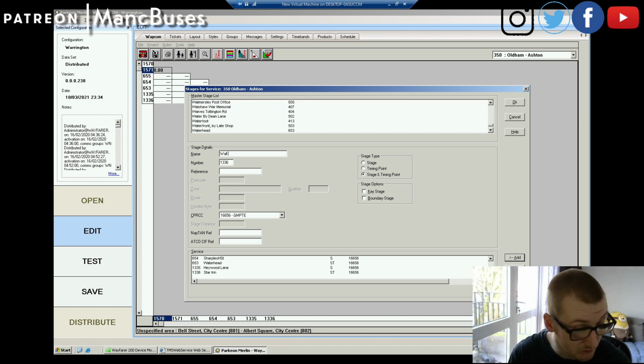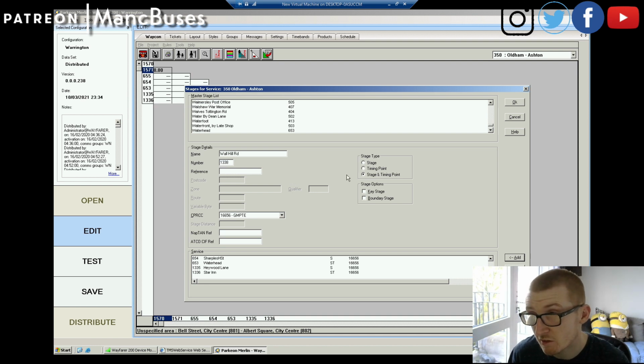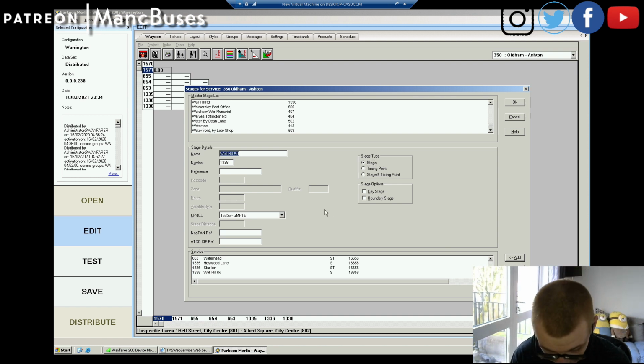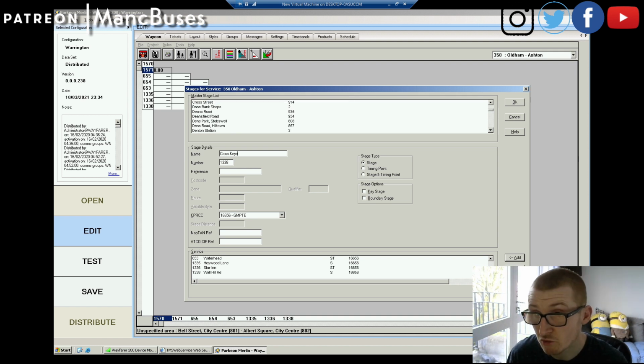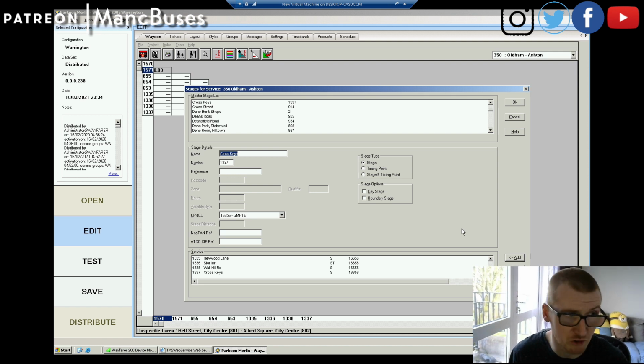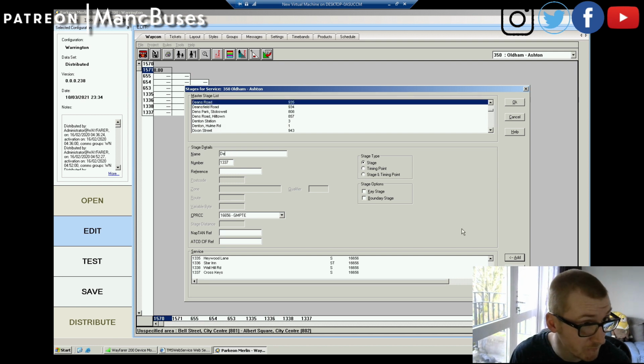Wall Hill Road, 1338. This part's not the long part. Cross Keys is also not a timing point. It's normally the bit that takes the time is putting all the rules in. Luckily, all the rules are already here for me, so me putting in the GMPT puts all the rules in, so it's not that bad. Delph Crossroads.